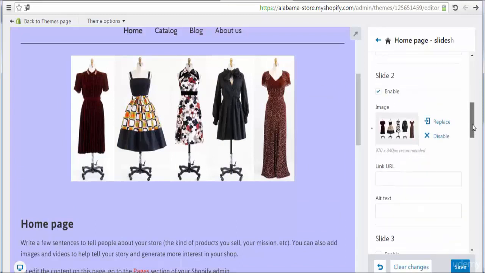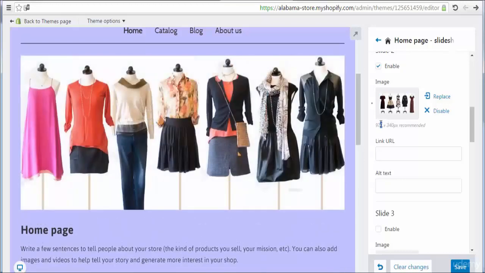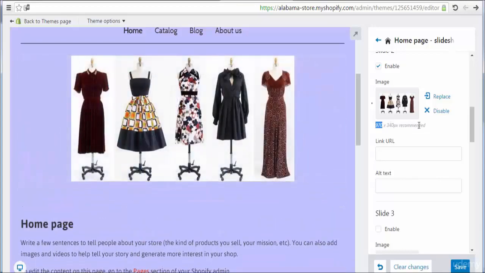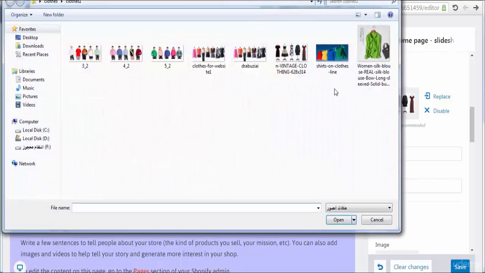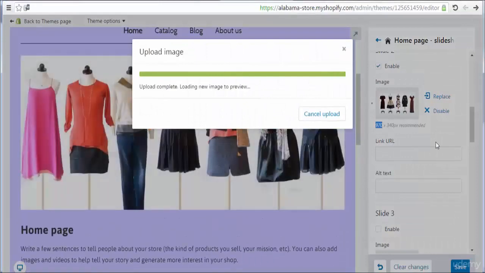But I recommend that you choose a specific ratio for all of your images. The width of each image should be 970 by 340 pixels in height. So this image appears to be smaller, so it's not good. Here I'm going to choose another image. As you see, that's all.